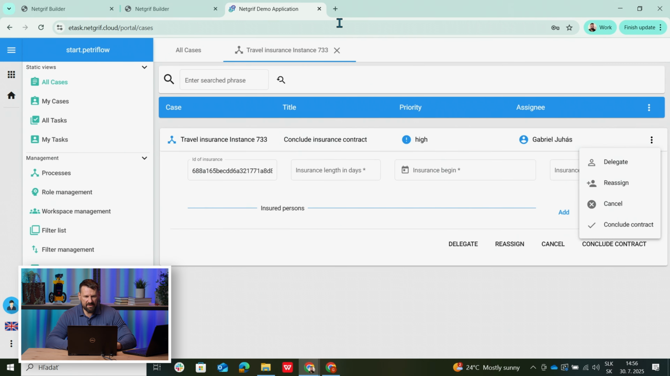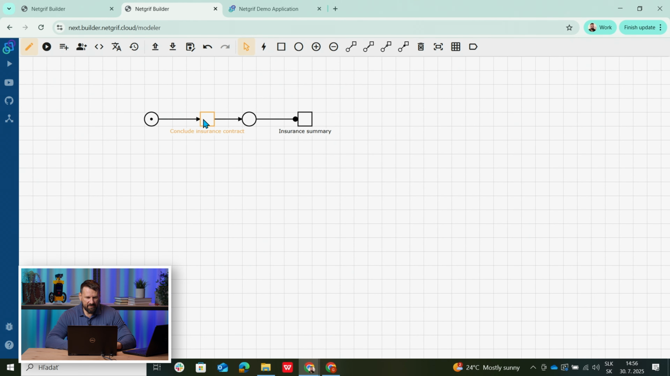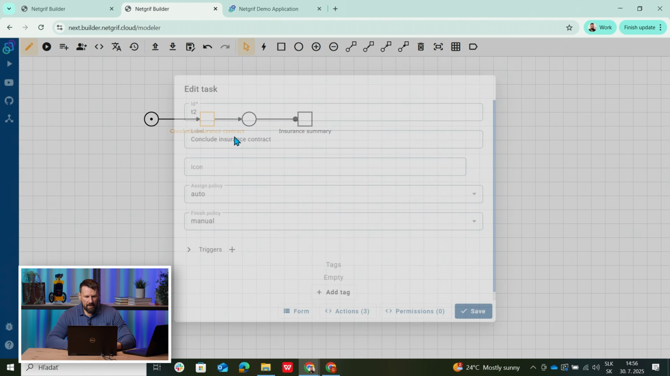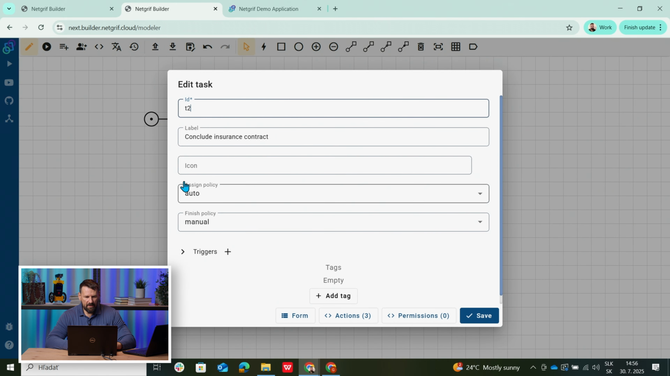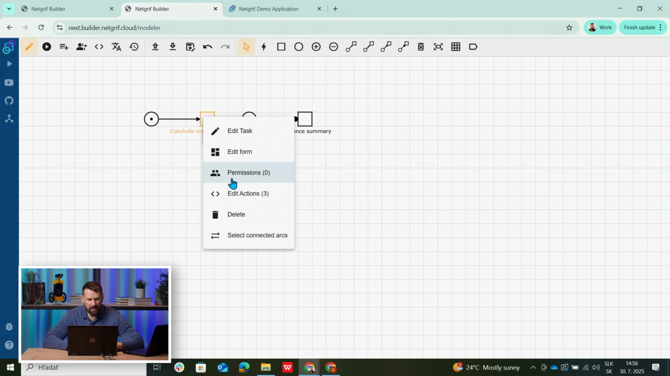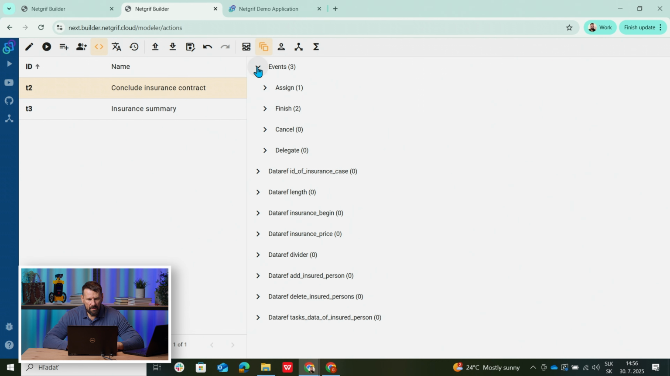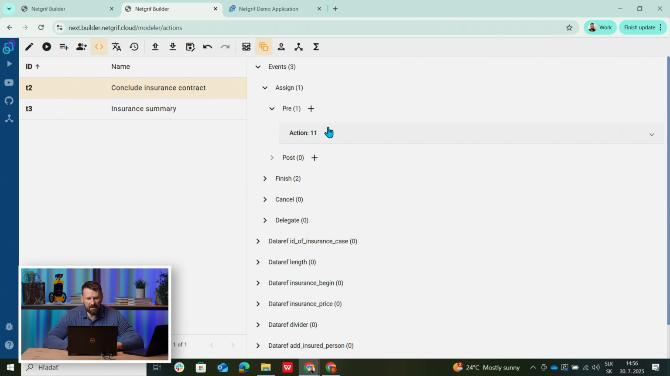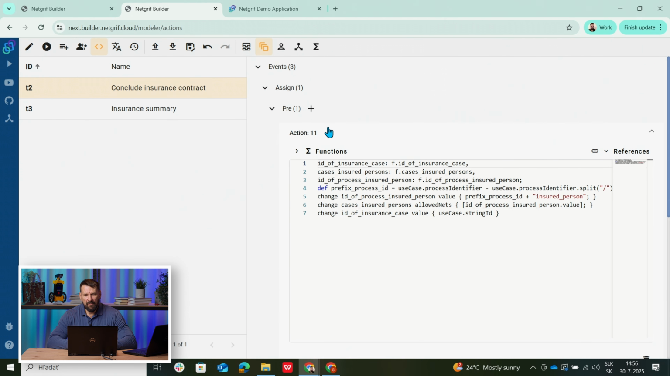And I don't need to assign because here we have auto-assign policy, as we already know from previous examples. So at the moment that it is created, automatically this task is assigned to the logged user. Yeah, logged user gets this task. And here on assign, this is the code that is executed. And here we go line by line.